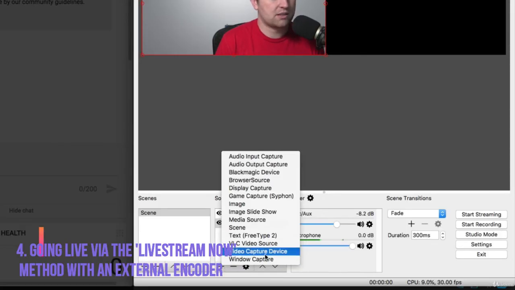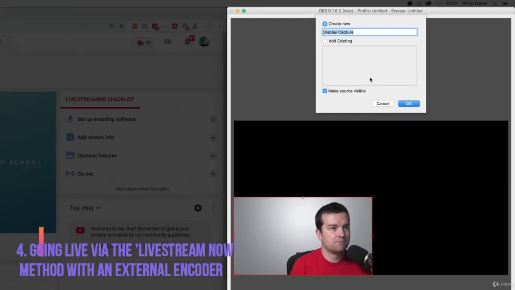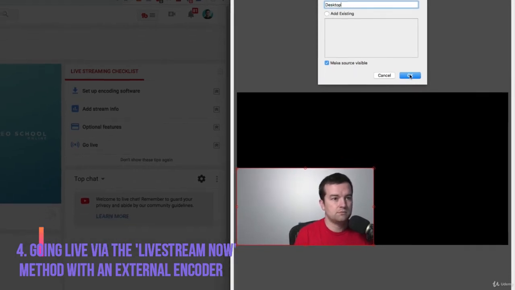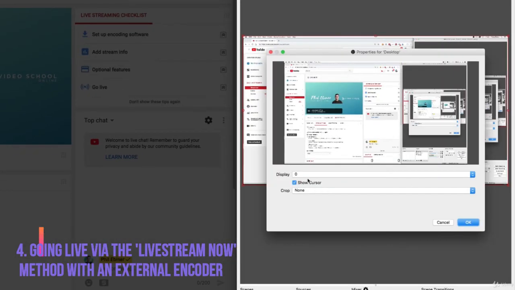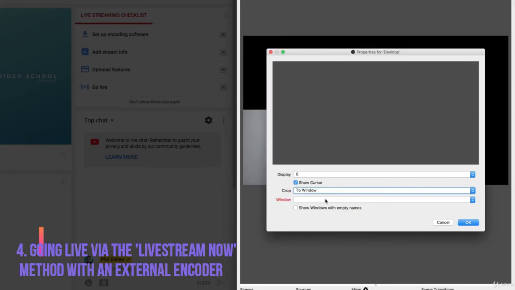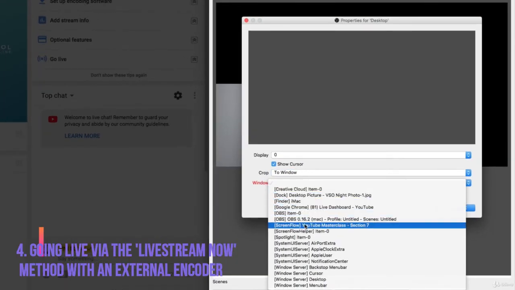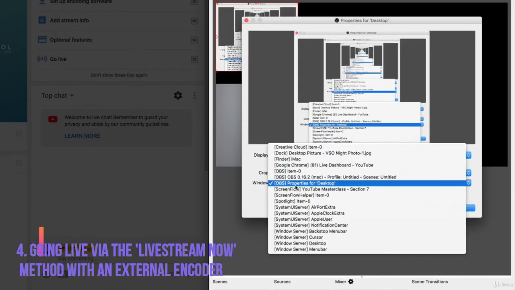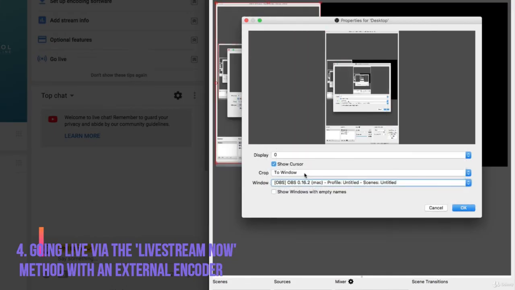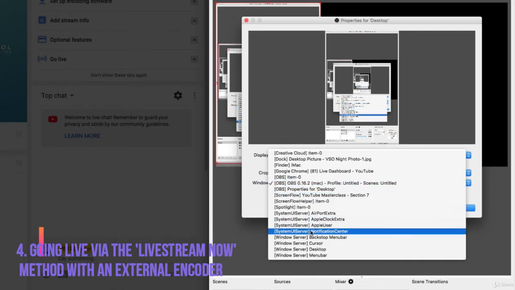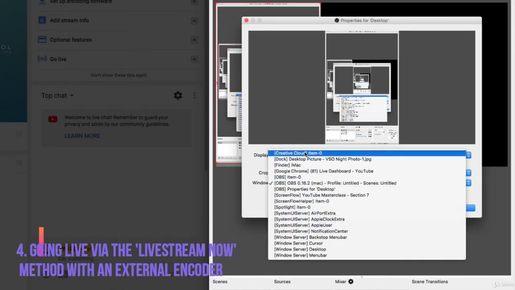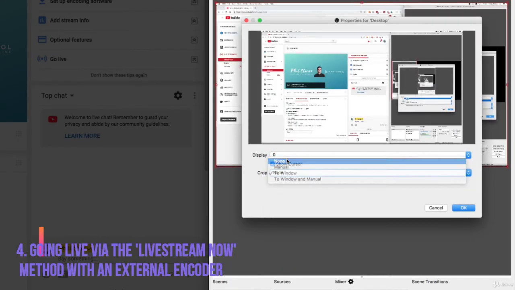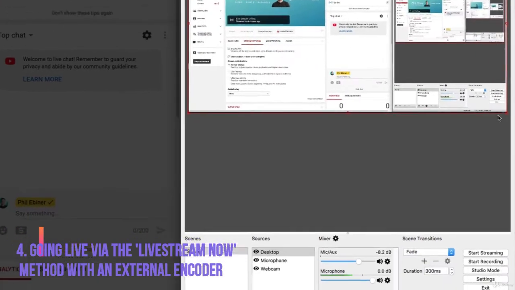So if we click plus, add display capture, we'll call this desktop. Click OK. Now we can choose whether we want it to be the full desktop or a crop. So you can choose manual or a specific window. For example, if we just want to show OBS or one of the OBS items, let's see which one's the full OBS. Right there, we can choose OBS or any of the other things. We're going to do our whole desktop. So let's go back to none. So we're showing our full desktop and click OK.